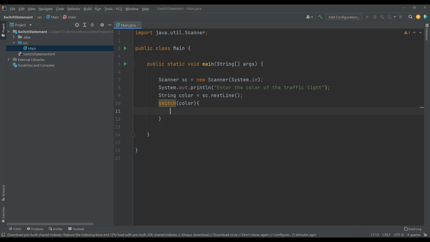To compare the color of our traffic light with various values, we will use the keyword case, next to which we will pass the value with which we want to compare the color of our traffic light. So we will write case "red", and after that we will put two dots. After these two dots, we can move on to the next line and write the code that we want to be executed if the color of our traffic light is red. So we can write a System.out.println, "We are waiting."